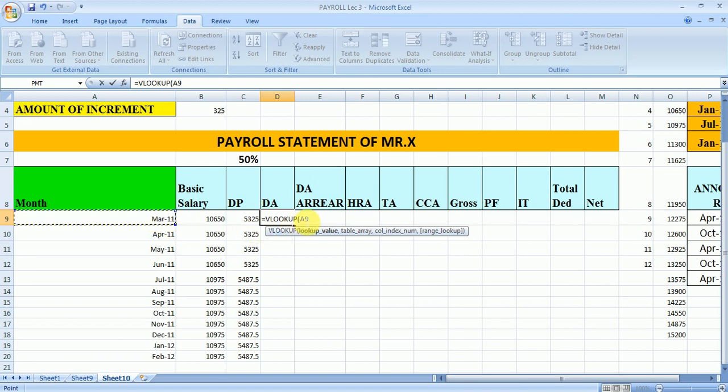Now one more important point here: this month reference is fixed. This month is fixed, then only it will compare the value from that table. So we have to make it fixed by using the $ here. So here the column is fixed, on the other hand the row will not be fixed, it is going to change. For example 9, 10, 11, 12 and so on.